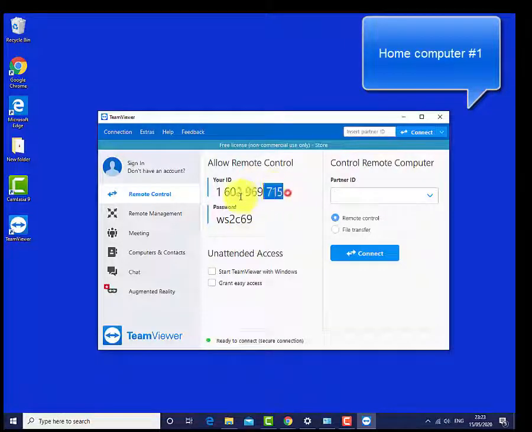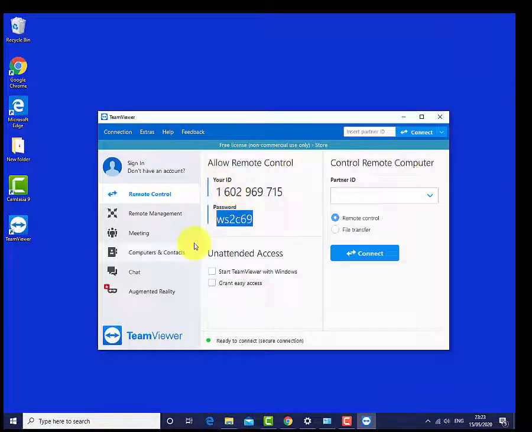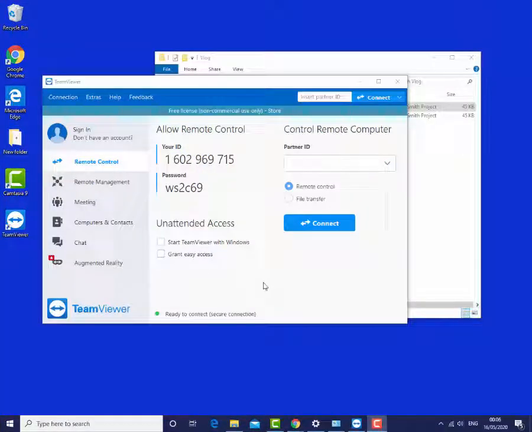Here you can see there is your ID. This is the one you need to give if you want to connect remotely to this computer, together with the password. I want to show some options regarding this TeamViewer. There is one option, start TeamViewer with Windows. You have to check this one. So when somebody shuts down the PC and somebody turns it on, the TeamViewer will start automatically. No need to open the TeamViewer manually. So you have to tick mark this option.